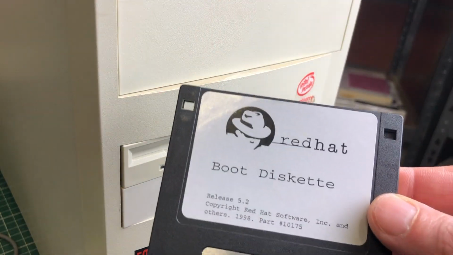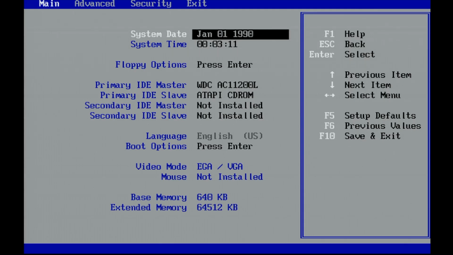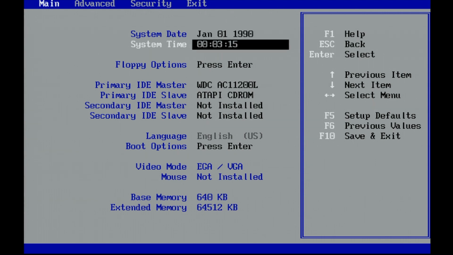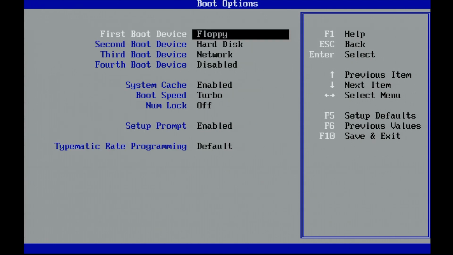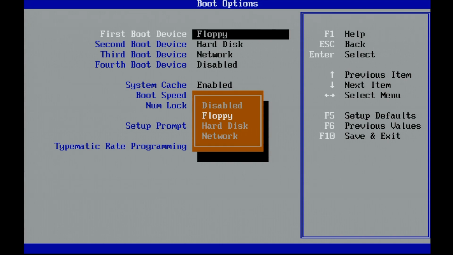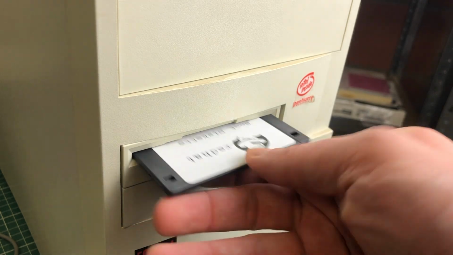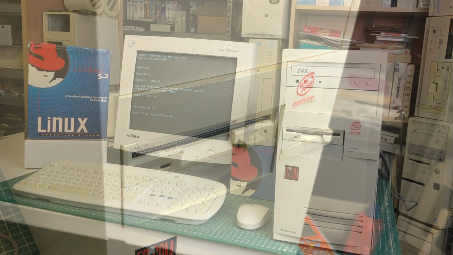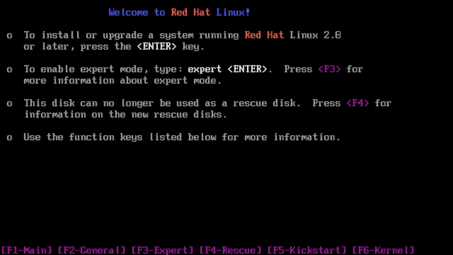Let's take our boot disk and insert it in the PC, because this PC is not able to boot from a CD-ROM drive. So if we go into the BIOS, it has detected the CD-ROM drive, but when we go into boot options, the only items that we can select here are floppy, hard disk, and network. So let's insert the boot disk, turn on the computer, and let it boot from the boot disk. And we are welcomed by this little screen here, giving us some information.